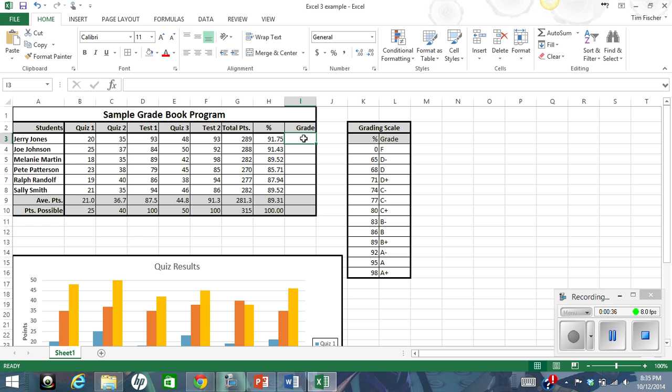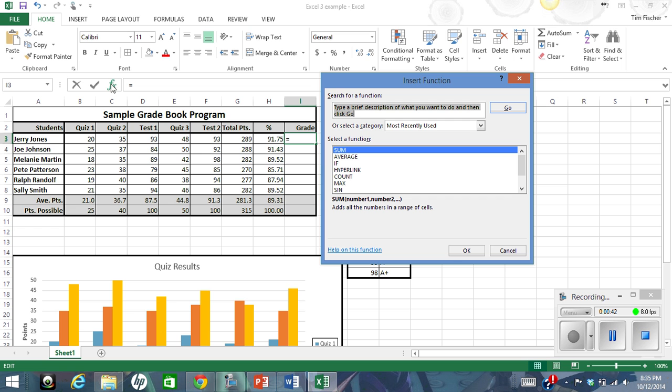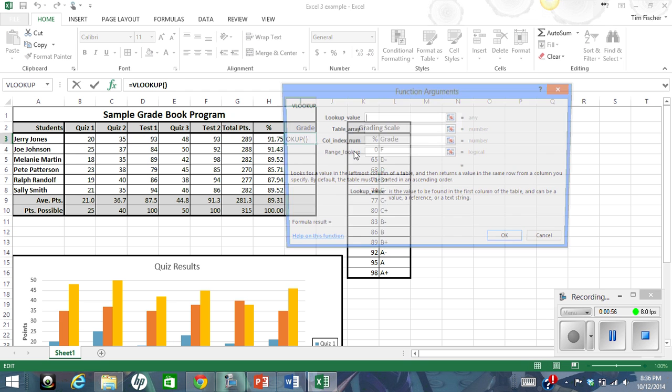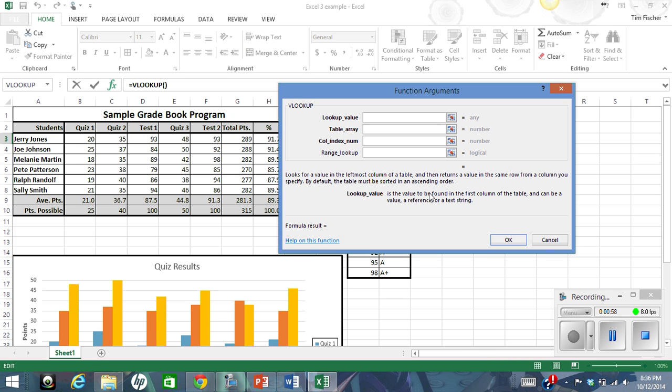To do this, we're going to click in the Jerry Jones I3 box, and then we're going to go to function, and we're going to type in VLOOKUP and click go. Here it comes. And there it is, VLOOKUP. And so we can click that, and you get this nice little table that pops up. And here's where it becomes important to plug in the right numbers here, and getting back to this function arguments because of the different changes that are going to have to be made by the end of this tutorial. Okay?